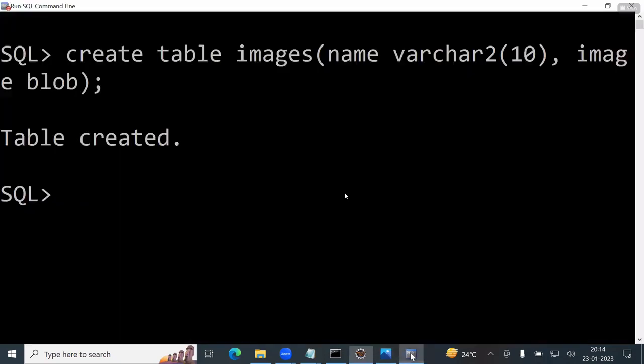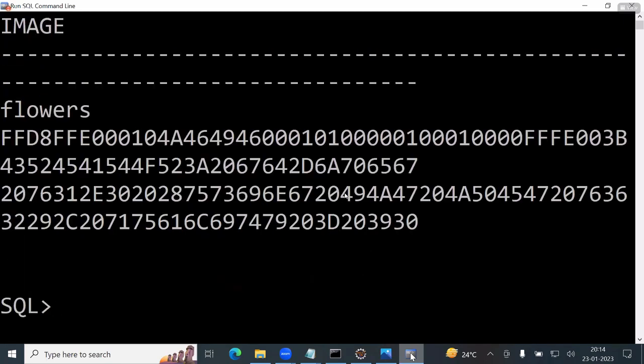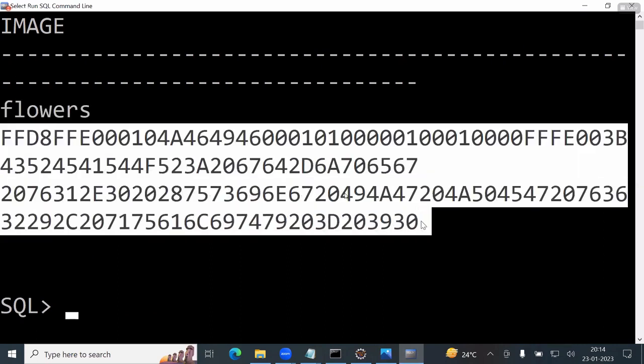Now we can check. What do you try? Select star from images. Will it display the image here? No, because that application doesn't support it. ASCII code is printed. Okay, say flowers is printed. This is the image. This user interface doesn't support images, audios, videos. These we can display in a browser.